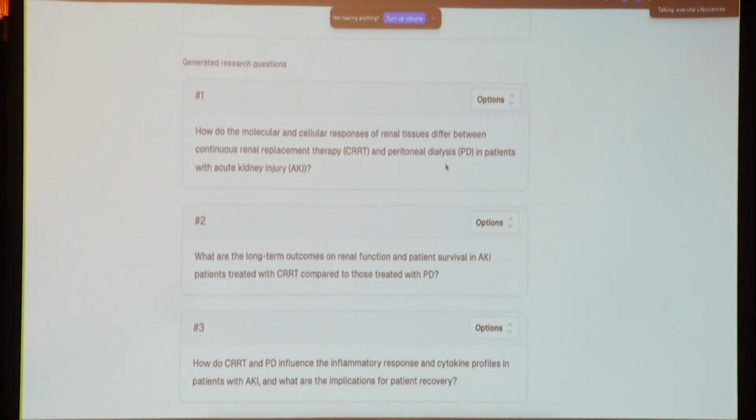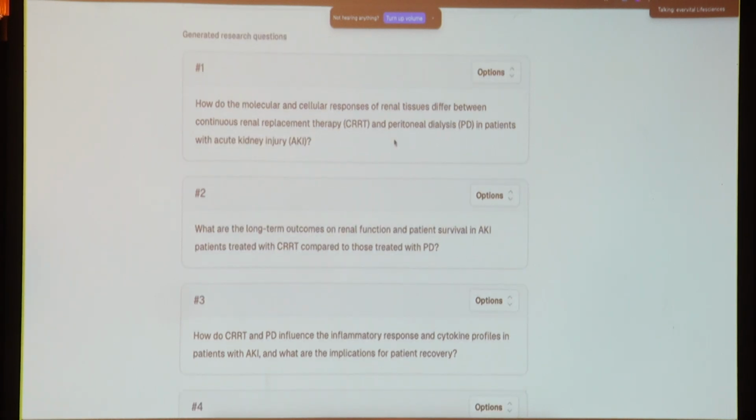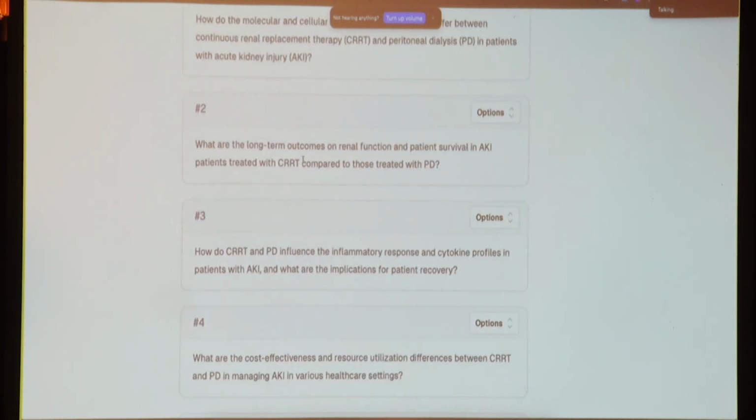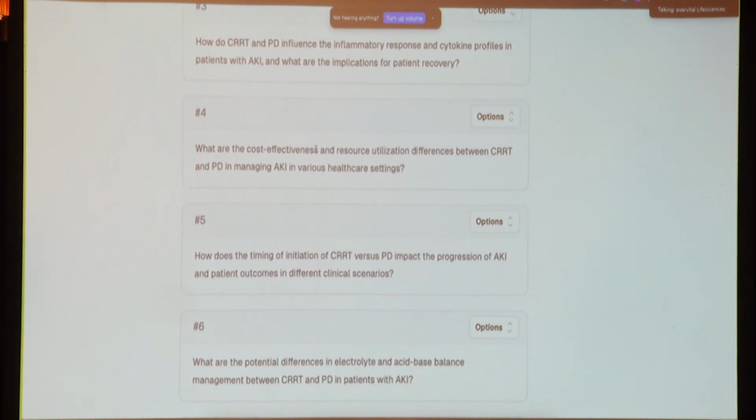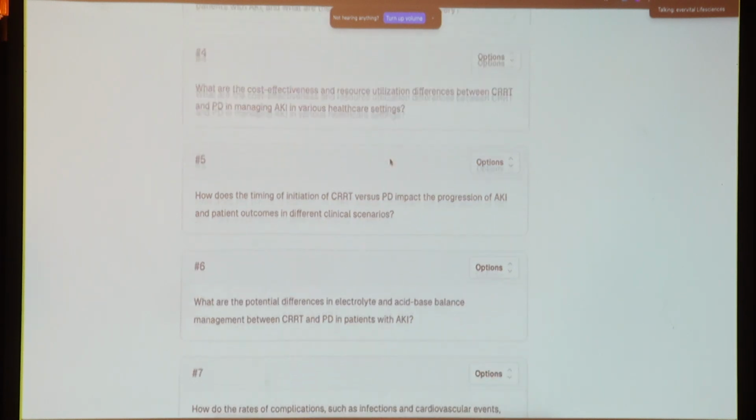It always starts with a more molecular angle. So there's one way to draft this research: what are the long-term outcomes on renal function in patients with CRRT compared to those with PD? This is probably closest to what a normal question would be. This looks at inflammatory response in cytokine profiles. This looks at cost effectiveness and resource utilization differences.